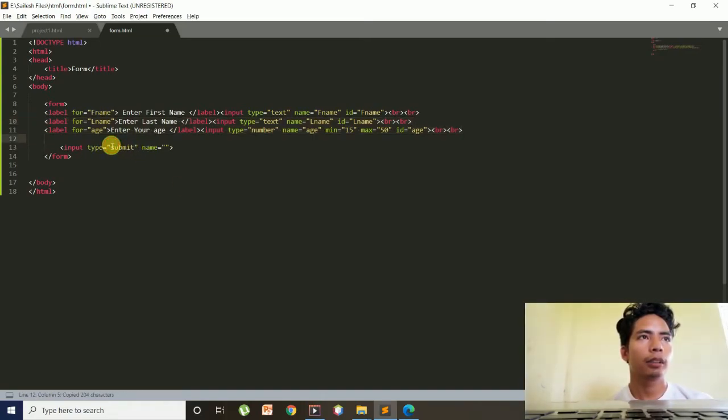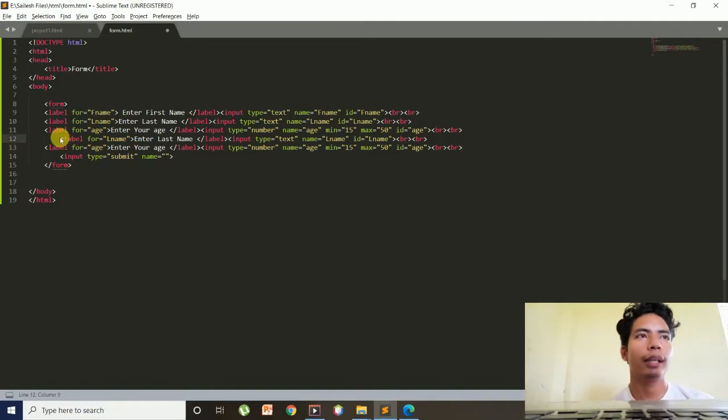Okay, copy, paste. I'm going to copy and paste this and just edit it. Now I need, for example, an email. Then enter your email. Enter email. Then you have to set the type as email, otherwise it will accept all types of input. So you must have the email type, then the ID is the same, and okay.